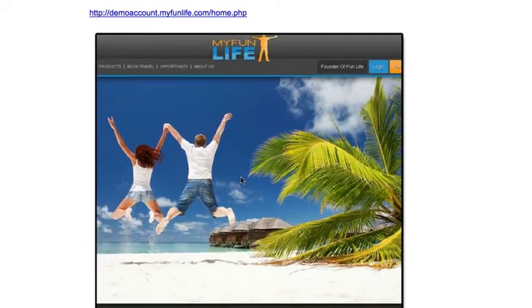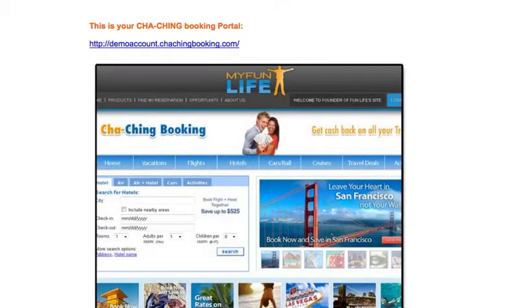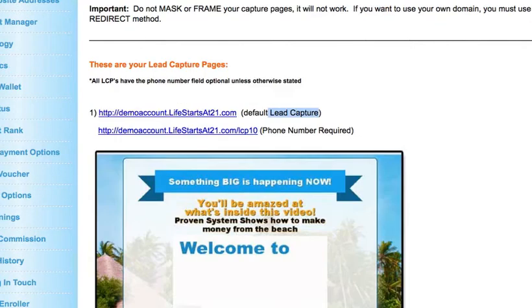We also have your corporate site here that you can go and look at too. It is a company replicated page. And then we've got your sign up page here. And then finally, we've got your cha-ching booking engine. Let me go through some of these pretty quickly and I'll give you a few tips if I can.